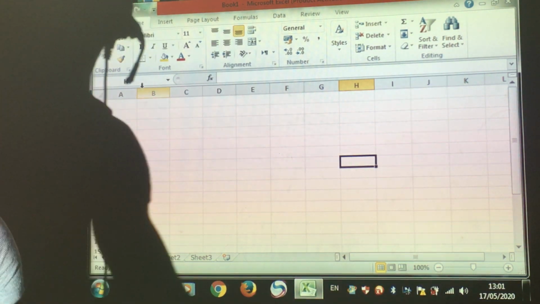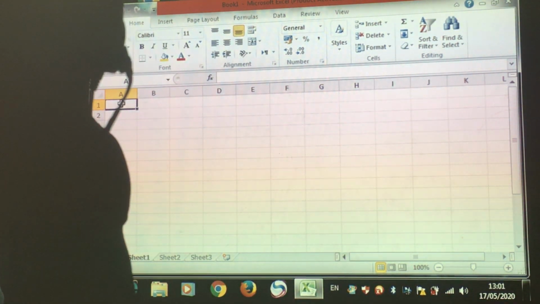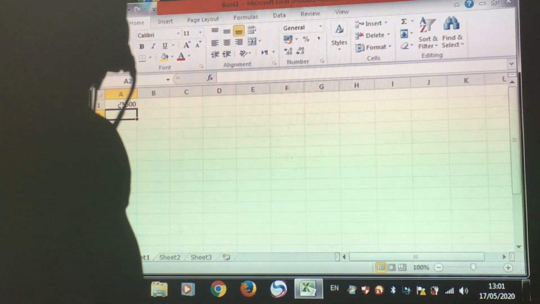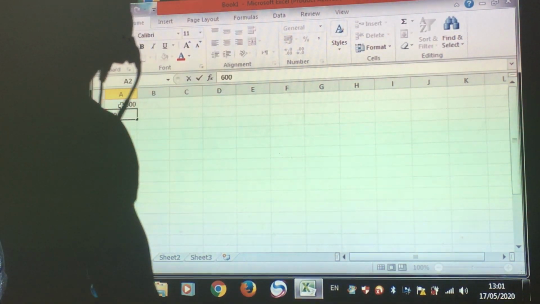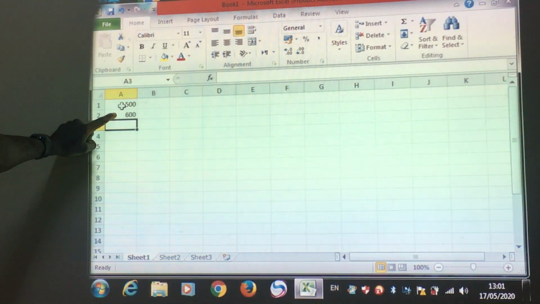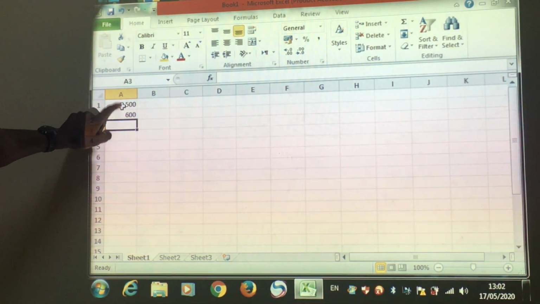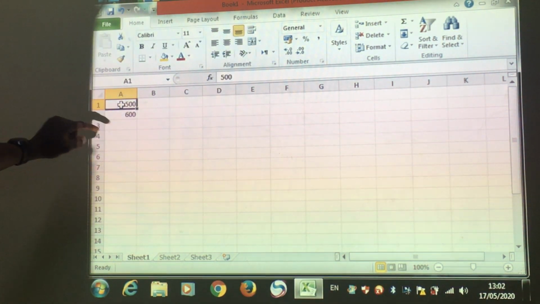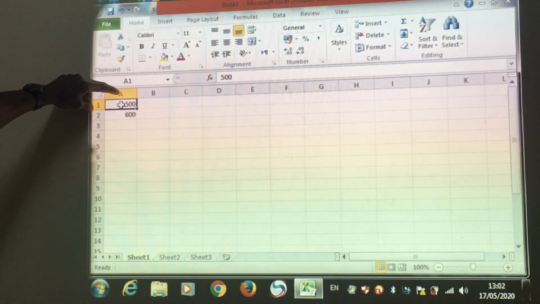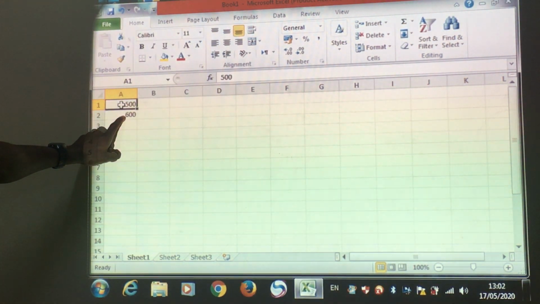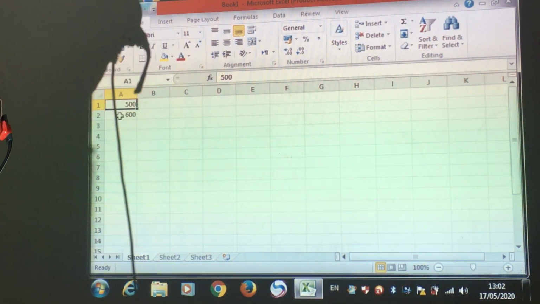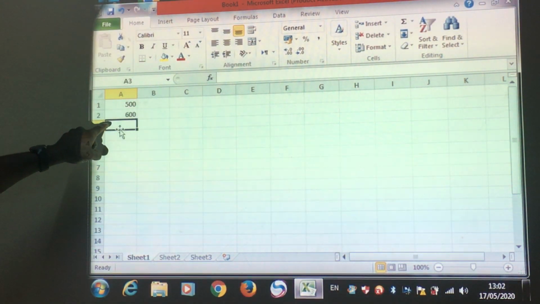So let's quickly do the calculation. I have 500 here, 500 plus 600. So I want to add this together. This plus this. Let the answer be here. So the name of this, my first cell, is A1. A met row 1 here. So that forms the name A1. And A, column A, met row 2 here. And that forms the name A2. So I want to put my answer on A3.